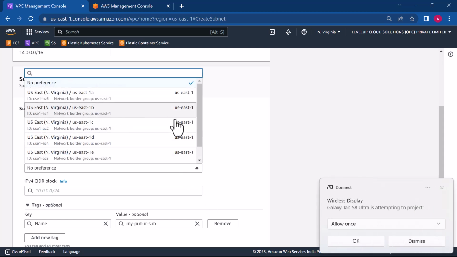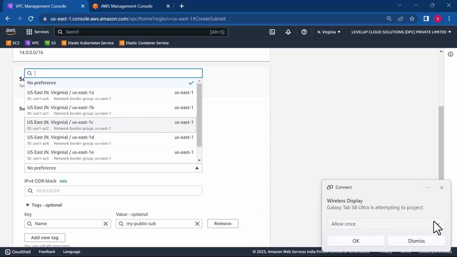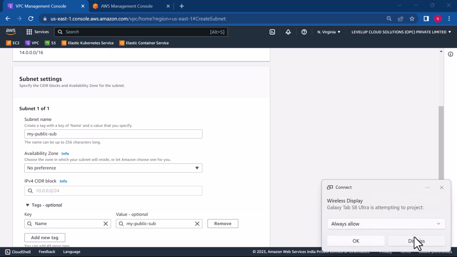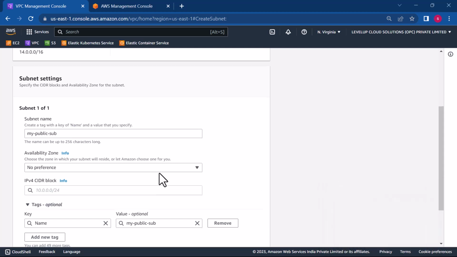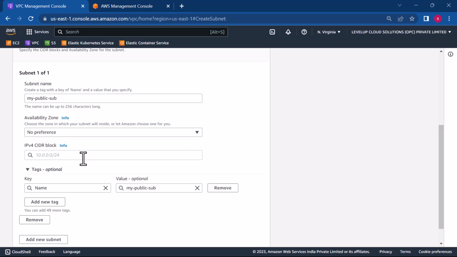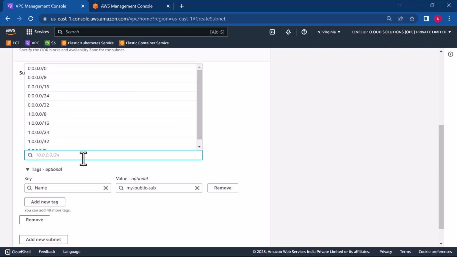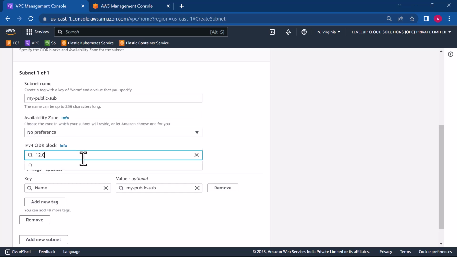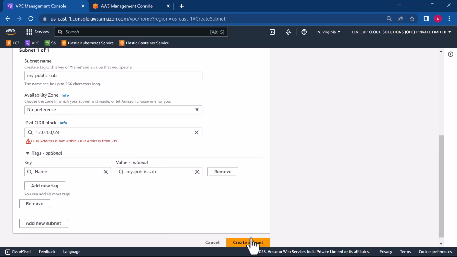Availability zone, if you have some preference, we can choose it, or else you can leave it default, then it will choose the preference by itself. But we need to mention a CIDR block for this. Let's say I'm going to give the CIDR block as 10.0.1.0/24. Okay, let's see what happens. Then select create subnet.